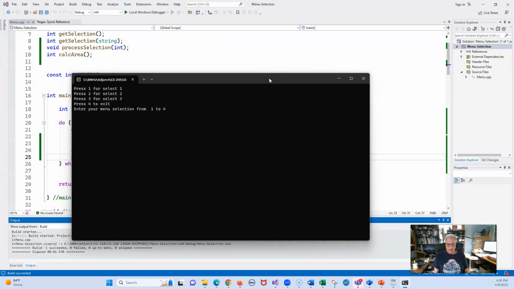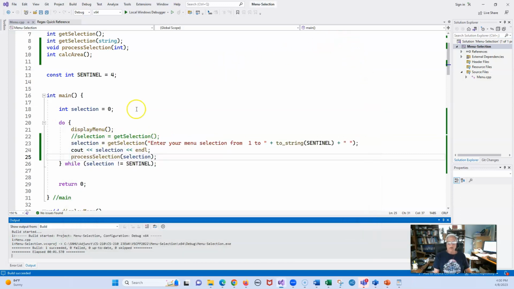And let's try 1 again. And it says, what is the length? And 30. And so we're good over here. Okay, invalid choice. Uh-oh. We have a problem here. Why do we have a problem? Very simple. Because get selection is only going to allow us to go up to 5. Oh, what are we going to do about that?